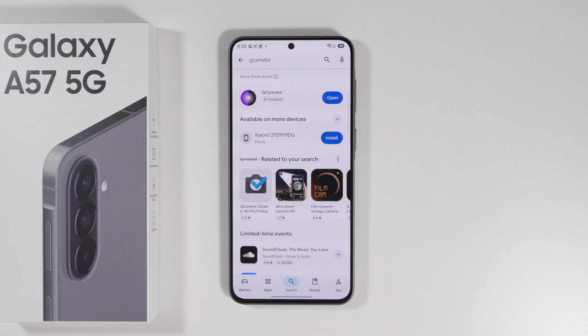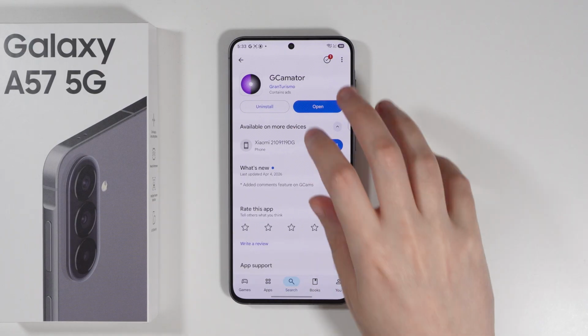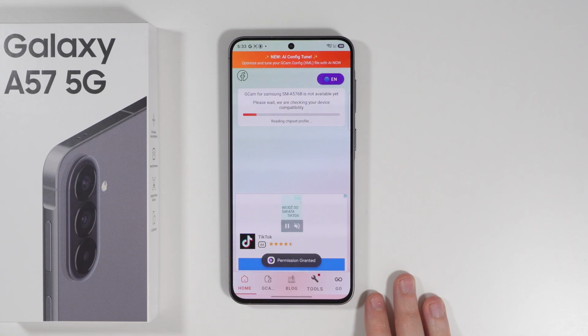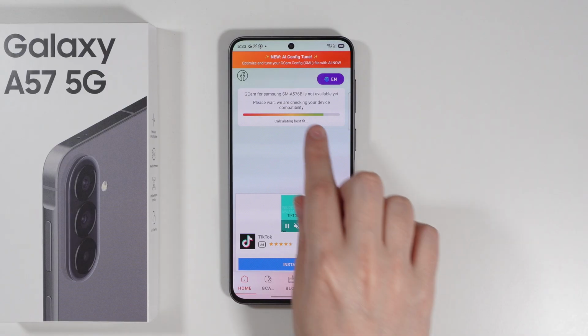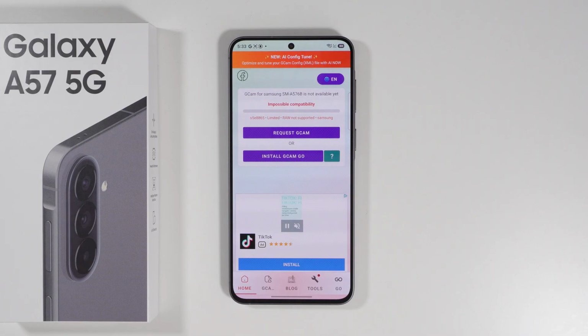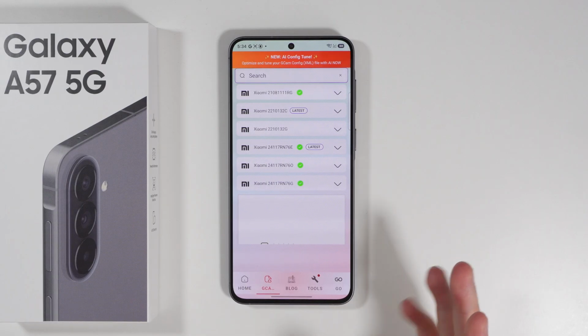I've been using this app on pretty much all smartphones that I had, on all Android smartphones that is, in order to check if there are compatible GCam versions. And in this case, as you can see, it says that the GCam for our Samsung is not available yet, but also we have this compatibility check, which clearly states that it is not possible to get GCam on our phone. This is, of course, a huge deal breaker probably for some people.